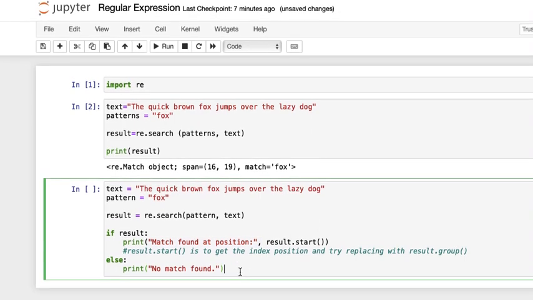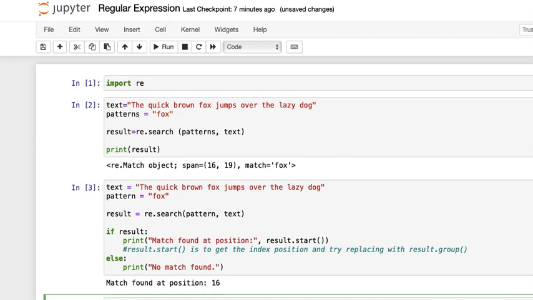So what I will do is I'll just give an enter, say 16, right? So 16 is nothing but the index number. If you count it, 1, 2, 3, 4, 5, 6, 7, 8, 9, 10, 11, 12, 13, 14, 15, 16. So fox comes at the 16th index number, as the beginning of the character, right? So we got 16.